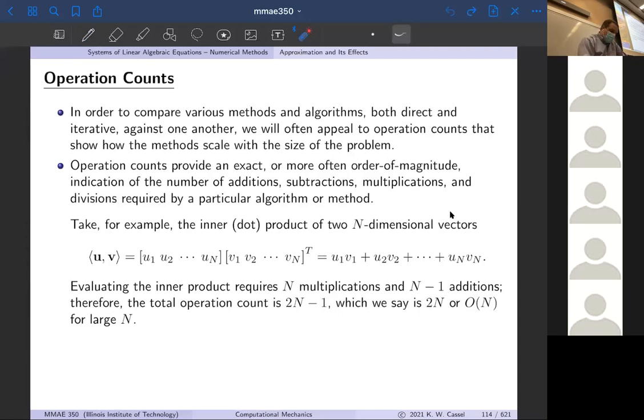Also, I can estimate how long it's going to take on my computer based on how many operations are going to be required. So let's just take a simple example where we have an inner product or a dot product of two n-dimensional vectors. So just ask yourself, if I have two vectors, each of which is n-dimensional, so it has n elements, how many additions, subtractions, multiplications, and divisions are required to calculate that inner product?